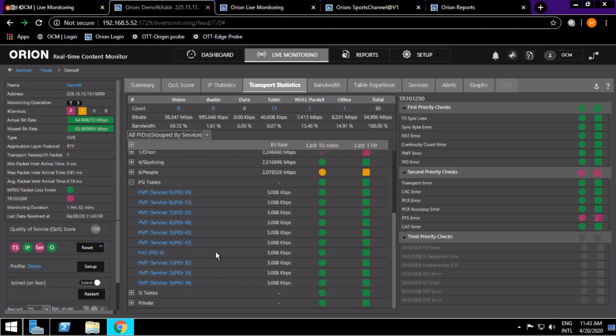So like I said, the tool not only does the job of a monitoring probe, but also has the ability to do a deep analysis of the live transports. So very handy tool, especially for your head-end engineers.